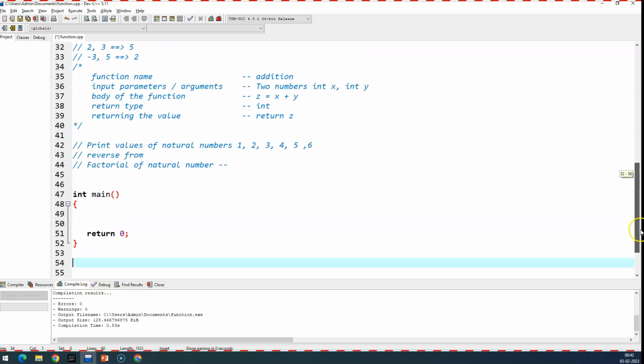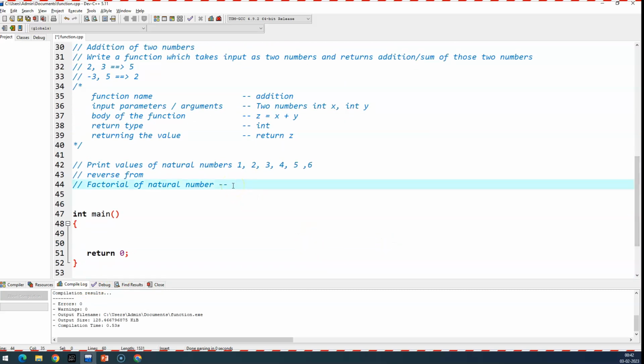Now, what is the factorial of a number? If I say 3 factorial, what should it give? 1 into 2 into 3, that is 6. If I say 4 factorial, it will be 1 into 2 into 3 into 4, that is 24, right? If I say 8 factorial, it means the multiplication of 1 to 8 numbers. That's how the factorial works.